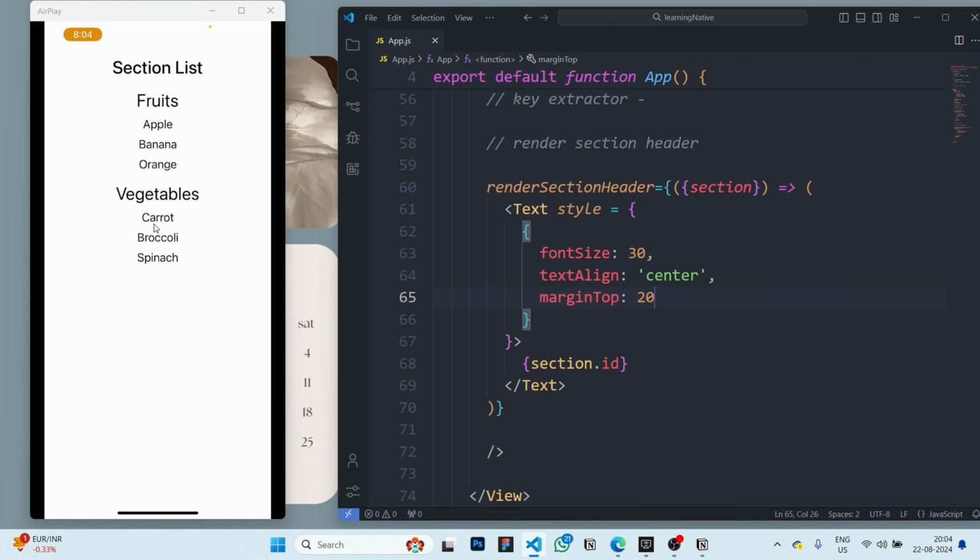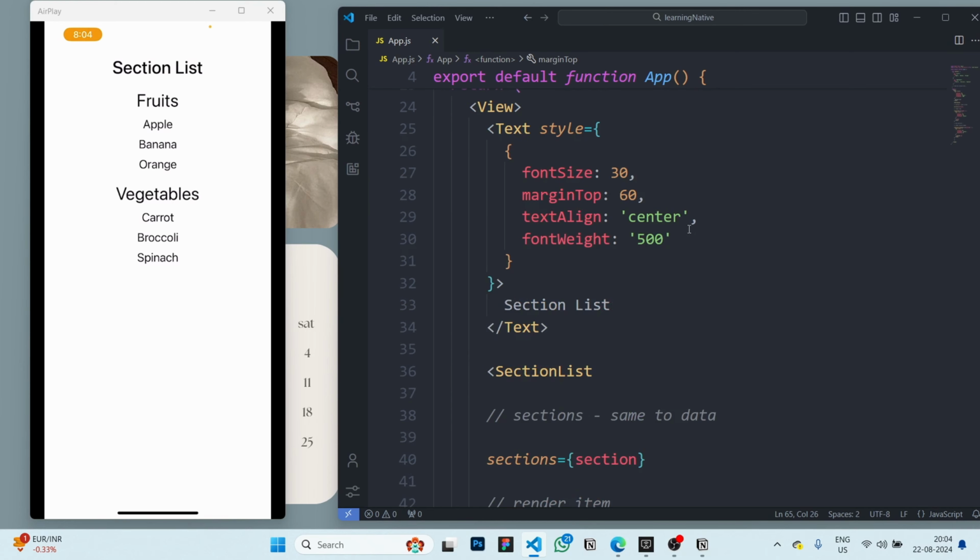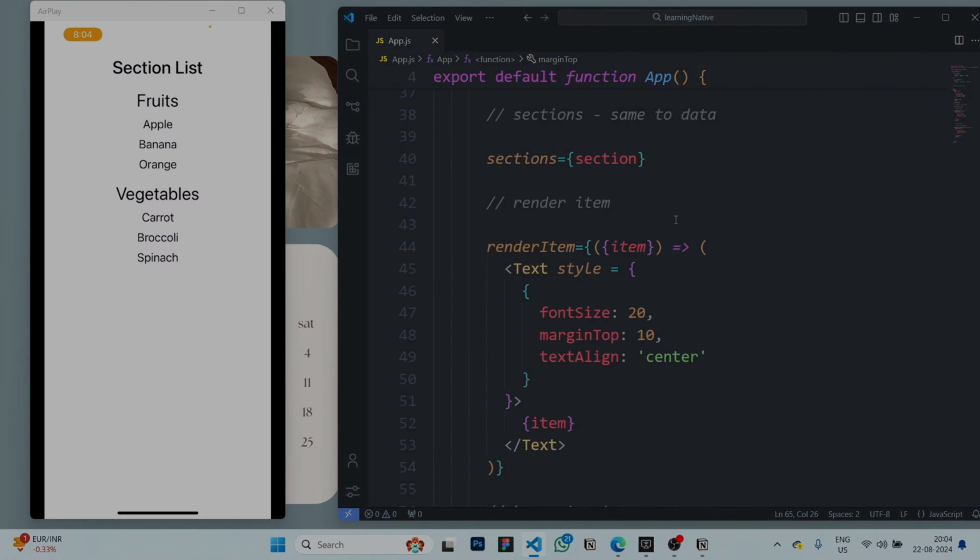This is the section list, and I hope you understand both the flat list and section list. And if you have any doubts, you could just ask me in the comment section.